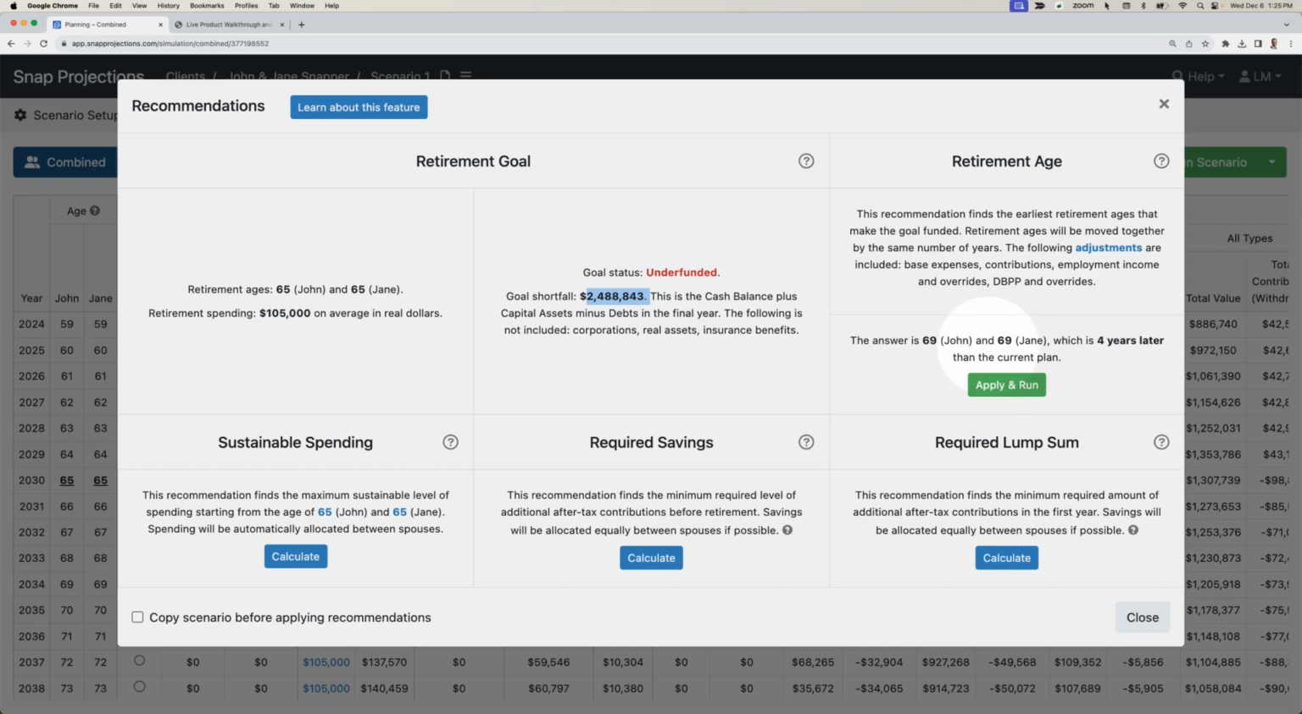If you wanted to have a second plan, one where they retire at 65, which is our current projection, and one where they retire at 69, you could click copy scenario before applying recommendations, and that's just going to give you a second plan that you can reference and compare the two options in your discussions with your client.